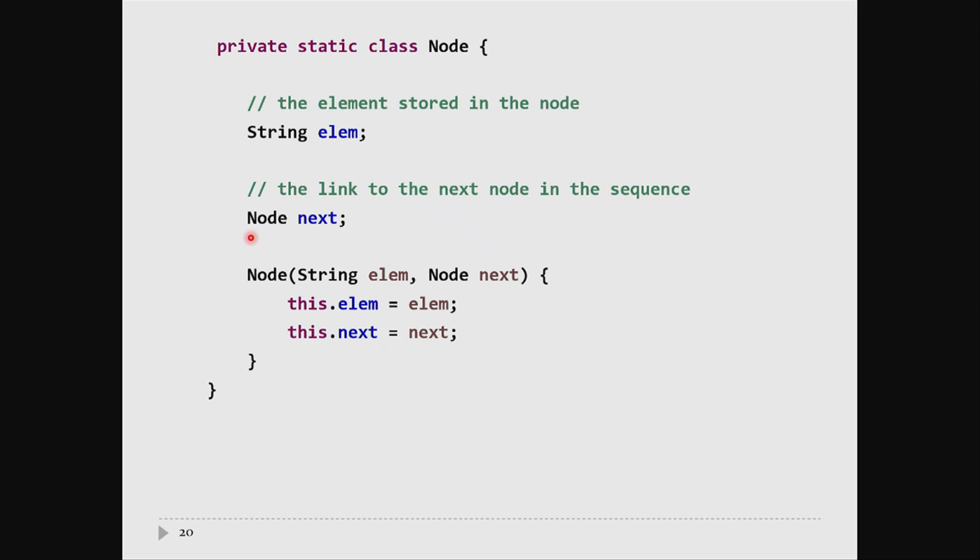I have a constructor here. You don't actually need the constructor; you can get away with not using one here. It's nice to have one because you can just call the constructor to set elem and next inside of a node. All the constructor does is set elem to whatever that value is, and set next to whatever that value is. That's all it does, and that's all your node class is. It's really just some information: the element stored in the node, and what the next node in the stack is.